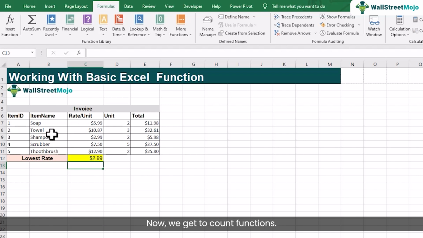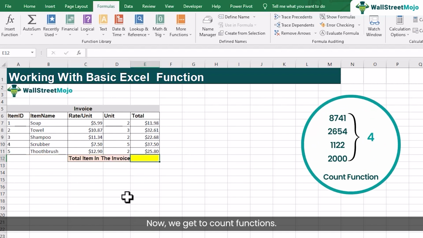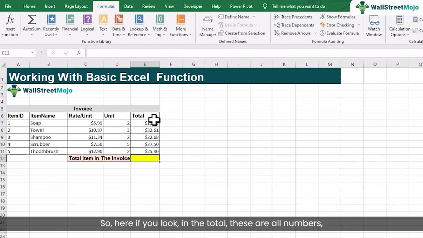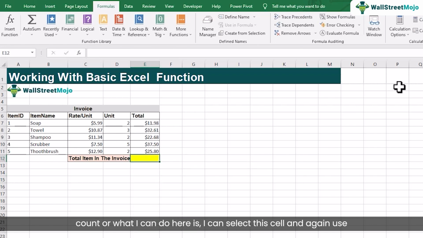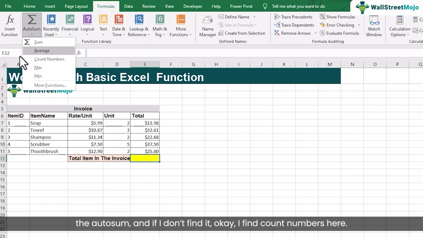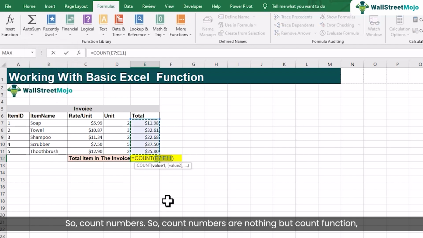Okay, now we get to the count function. As I was telling you, the count function counts numbers. Here if you look in the total, these are all numbers. Therefore, if I use count on these cells, I'll be able to count them, right? So I'll use equal to count, or what I can do here is select this cell and again use the auto sum. I find count numbers here. So count numbers is nothing but the count function, right?